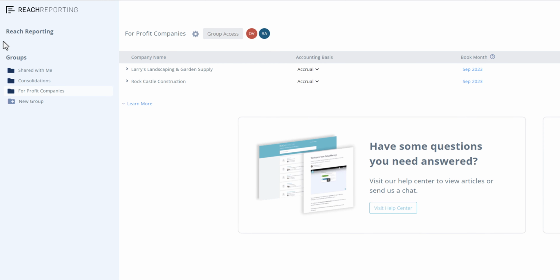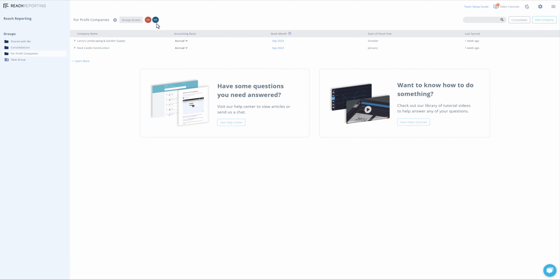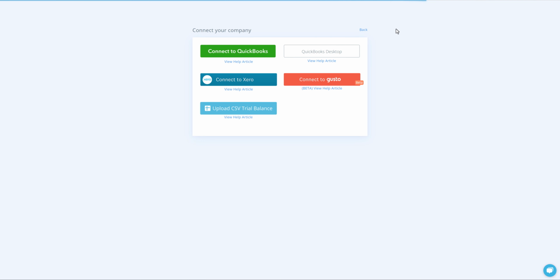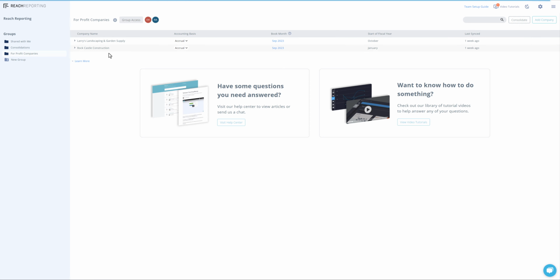When you first sign up, you will be directed to something we call a workspace. A workspace is a place where you connect all your companies to collaborate with other workspace members to create collections of dashboards and reports, as well as budgets and consolidations. To connect your data to Reach Reporting, click on the Add Company button in the top right. These are a few of our current integrations.